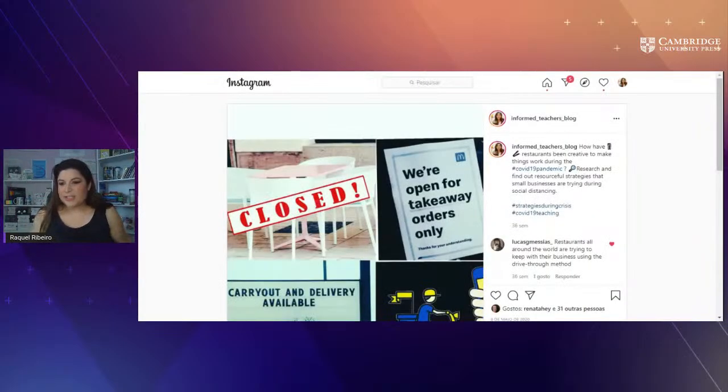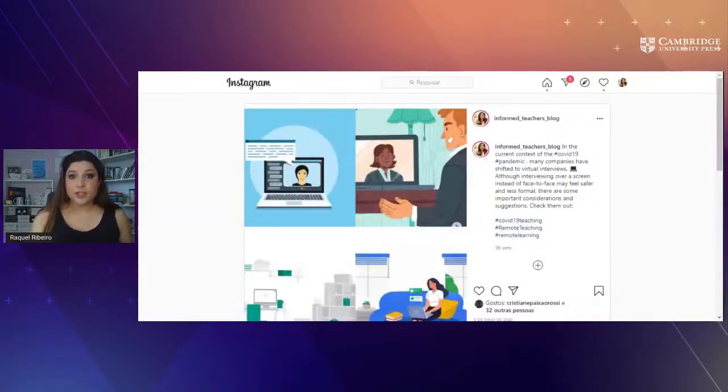Something else, I see here in the chat mentioning Google Forms. I totally agree, because you can have very, very short, straight to the point forms and engage your learners. That's amazing. Thank you very much for mentioning. Let me show you another post related to this shift to virtual interviews.